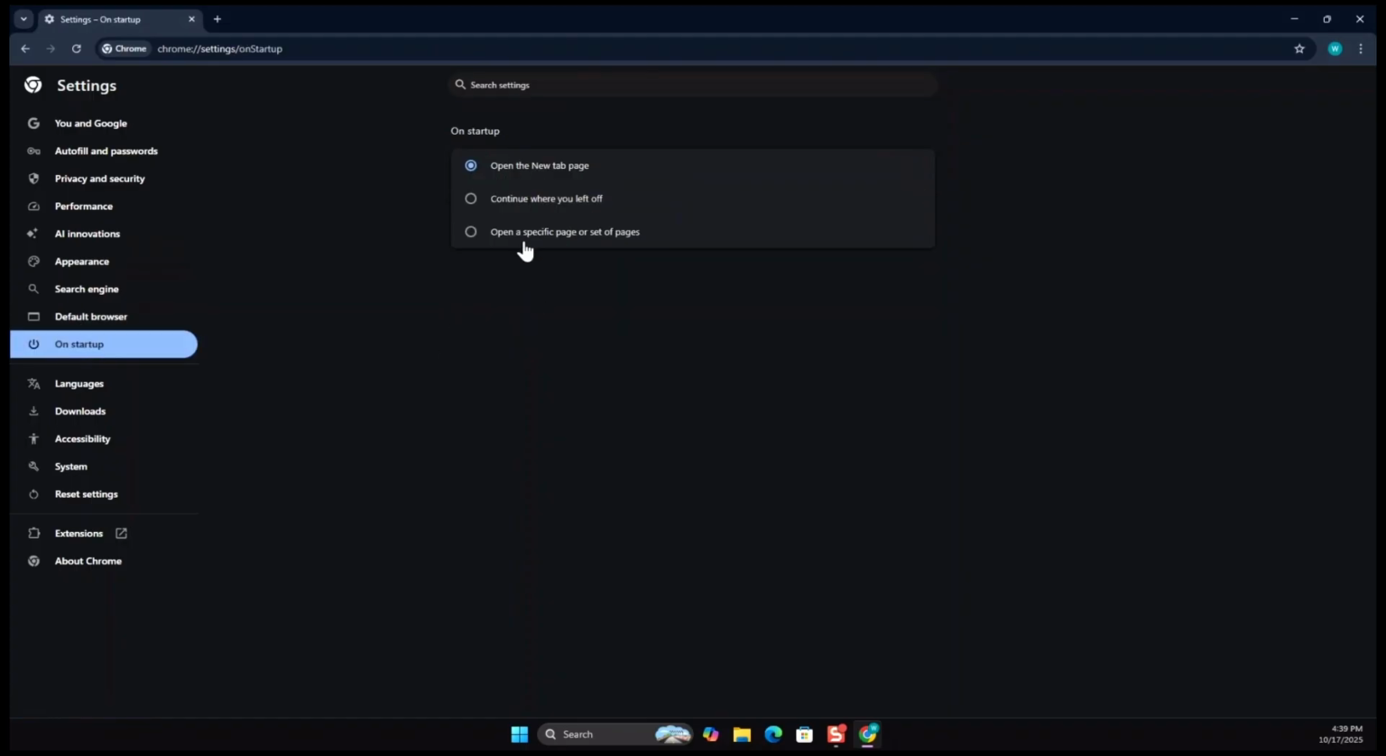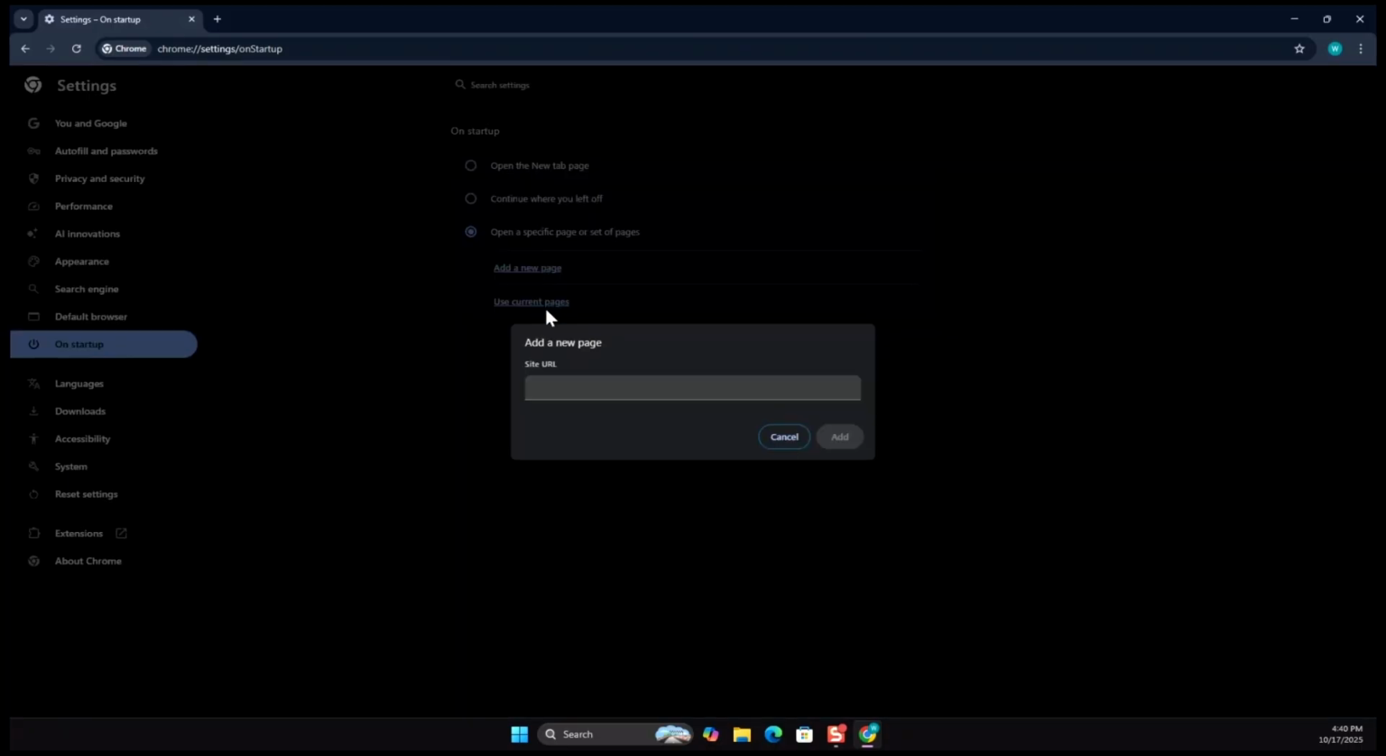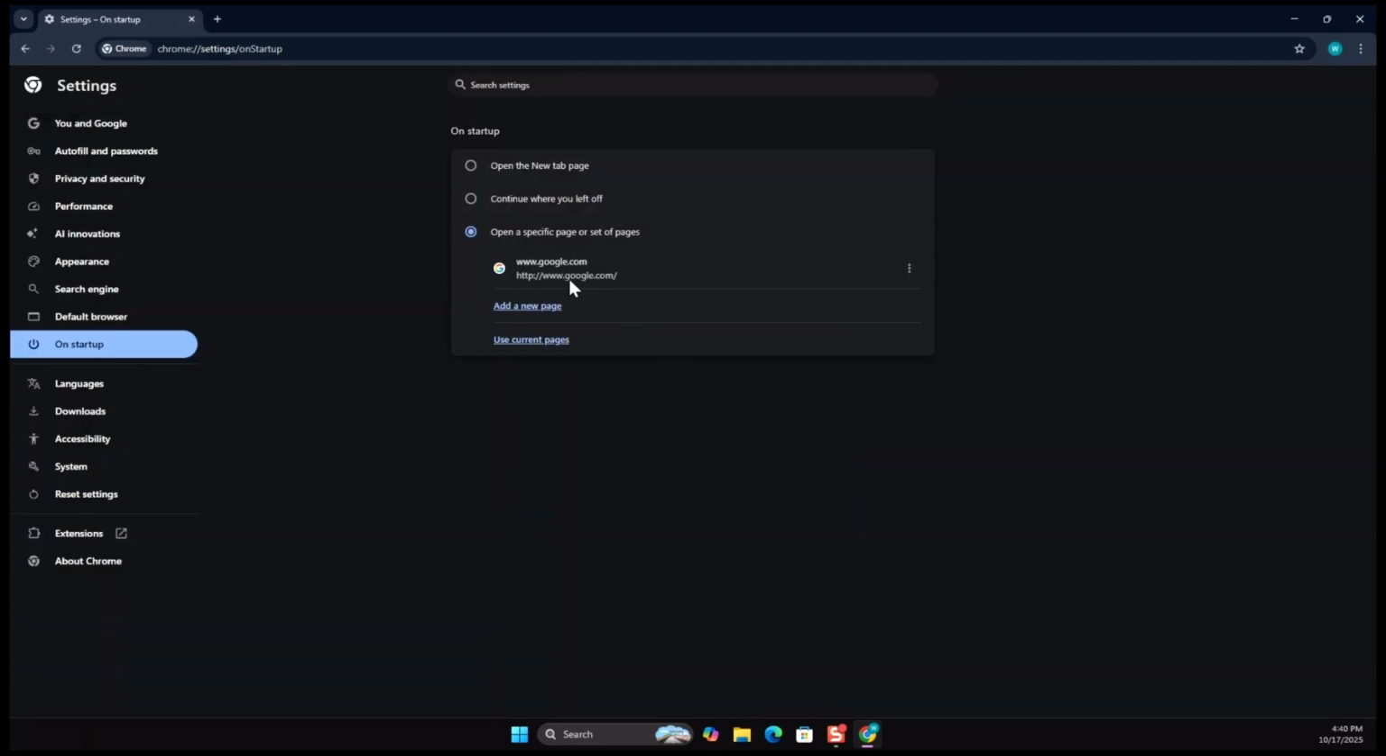And here we need to select Open a specific page or set of pages and select Add a new page. Now here we need to type www.google.com. That's it. I'll maximize it. So once you have typed it, click on OK. And here you will have your Google right there. Now, next time when you open the Google browser, it will open up Google as the home page.